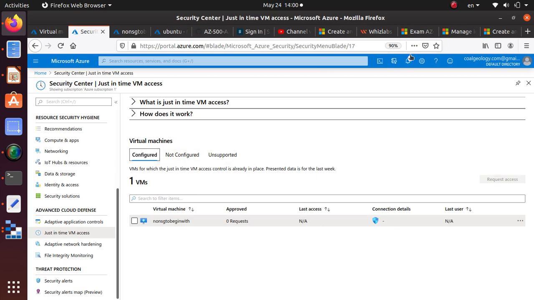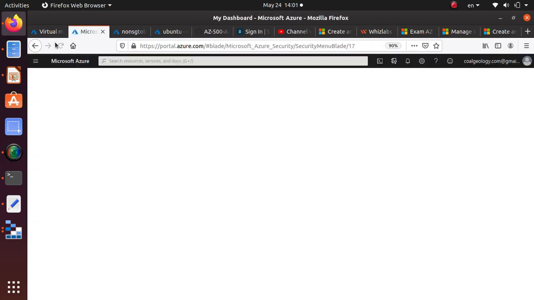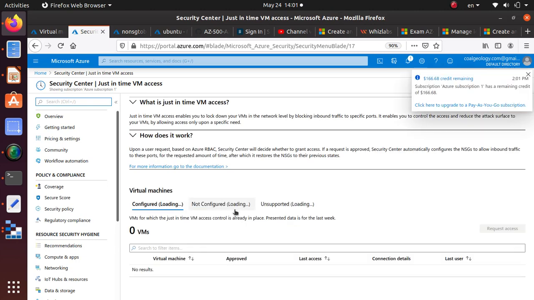So let's wait a couple of minutes. What it's doing is writing the NSG rules to open up the ports. That's why it's going to take just a couple of minutes, and then we'll refresh the page and see the status of the approval.